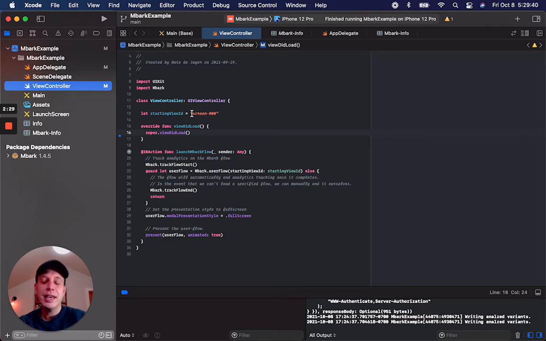screen-000. Now, if we are unable to access the SDK or the backing platform, we can always end our analytics tracking here and return. Otherwise, if we've successfully connected, we can set up our user flow like any other UI view controller. In this case, we'll set the modal presentation style to full screen, and then we'll present it.